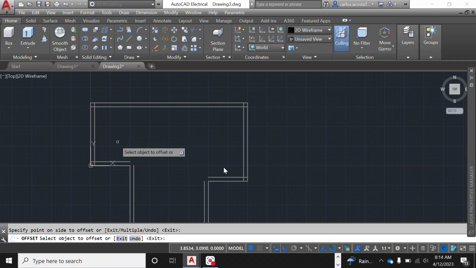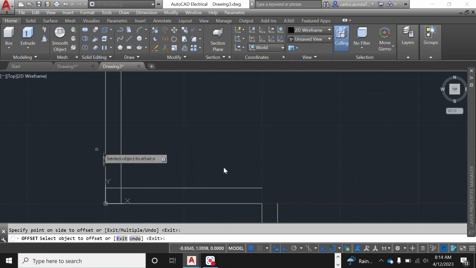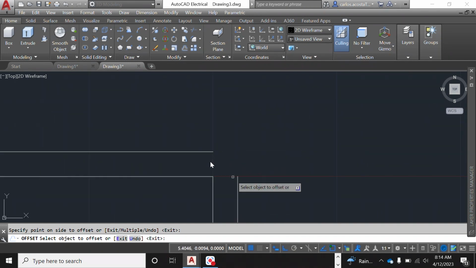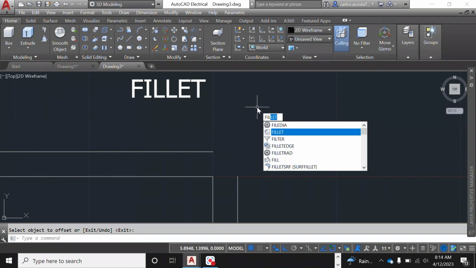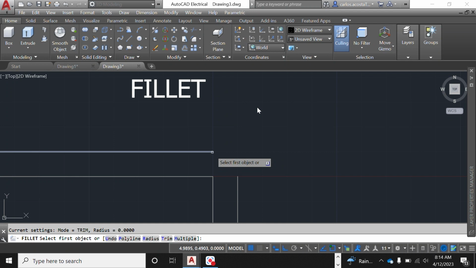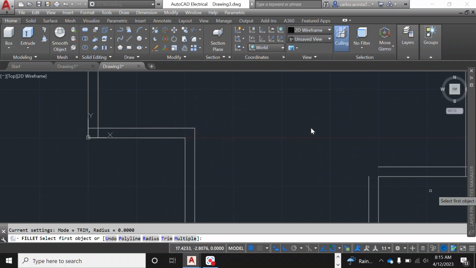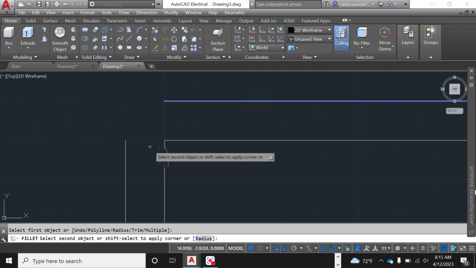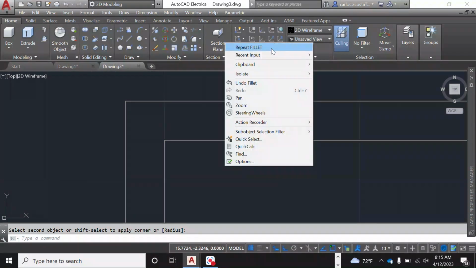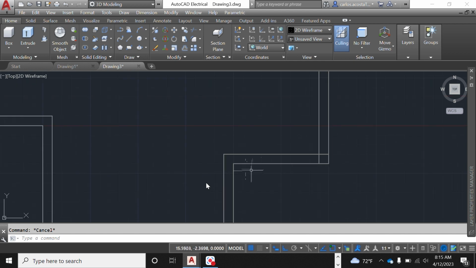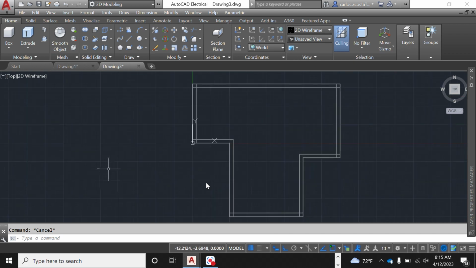Okay, so an interesting thing, we know how to do trims, but we don't know how to do this part. And we can do an extension line, connect them, but there's a simpler way of doing this. Right click, enter, and type Fillet. So Fillet, in this part here, I'm going to select this line and this line. Repeat. And we're going to do this line and this line. Enter.